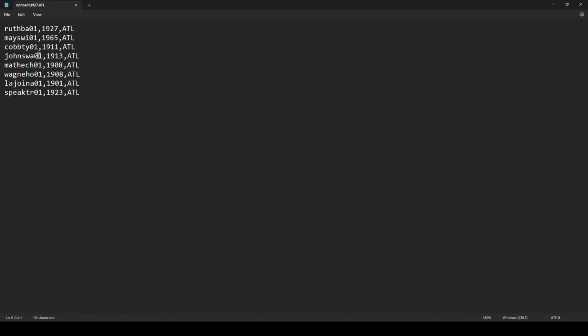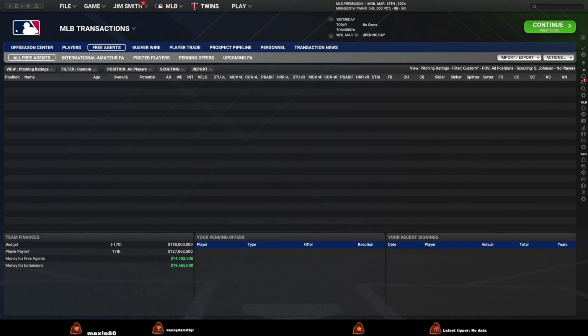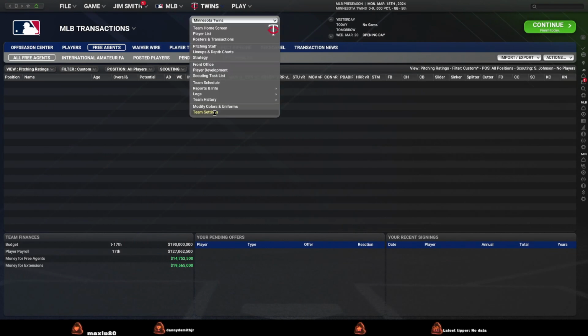Alright, so that should be good enough showing you how to find the IDs, how to choose what years to pick for your player, and then I will show you quick how to find the abbreviations of teams in the game. If you want players to go to free agency, do not set a team. So if you go under team settings, this is where you will find the abbreviations for your teams.